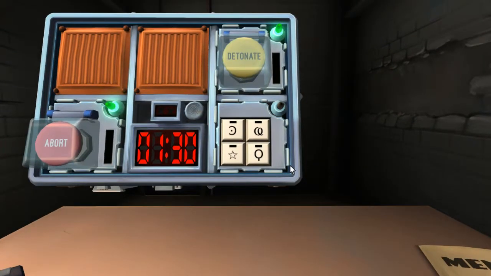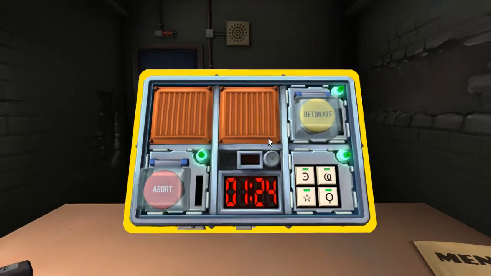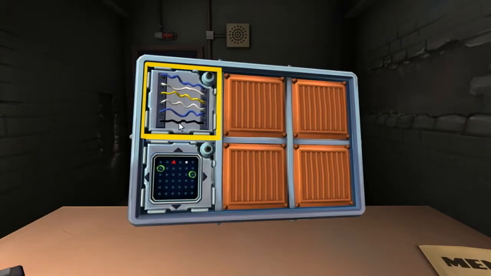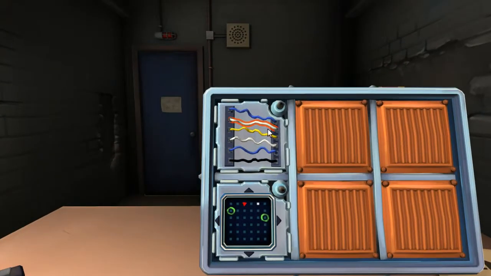Okay. Balloon first. Backward C. Upside down 6. Okay, how many? Are there any yellow wires? Is there exactly one yellow wire? Is there more than one white wire? Cut the fourth wire.